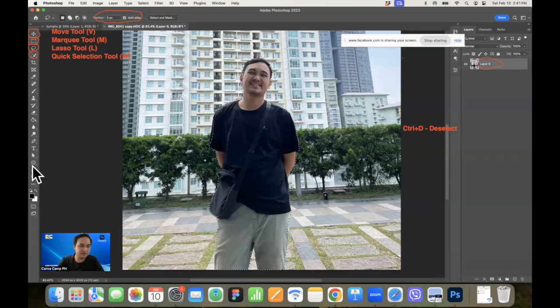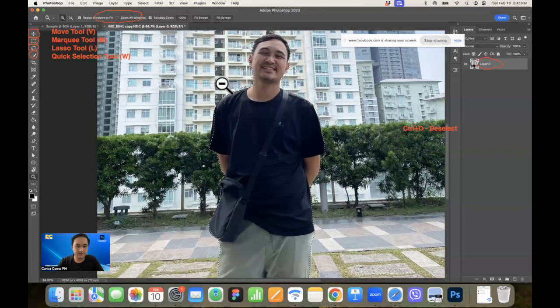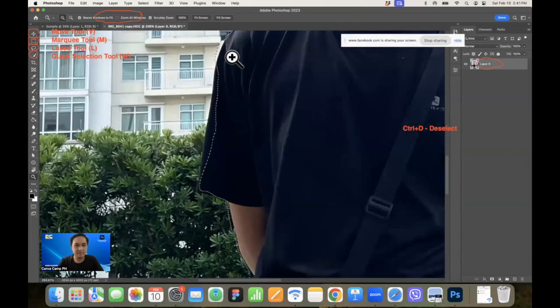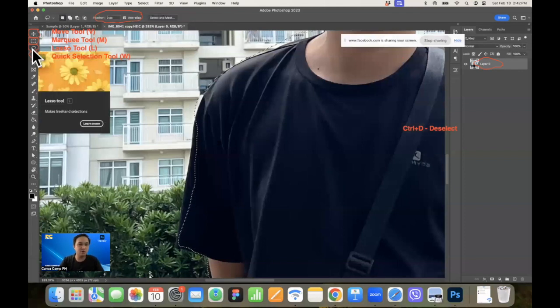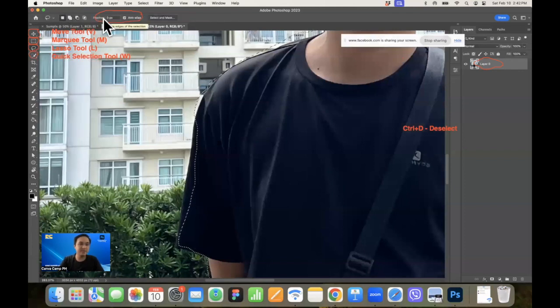Okay? Now, if I'll try to zoom in, remember yung zoom natin kanina? If I'll try to zoom in, hindi siya pantay or hindi niya nakuha yung buong image ko. Meron siyang mga portion na hindi nakuha. So, ang gagawin ko lang, I'll just go back to lasso tool and then dito sa taas, makikita ko dyan na meron ditong, wait, mag-annotate ulit tayo so that everyone can see. Clear lang ako ng drawings.